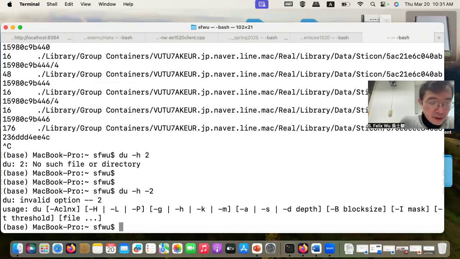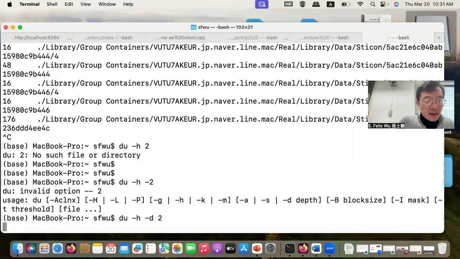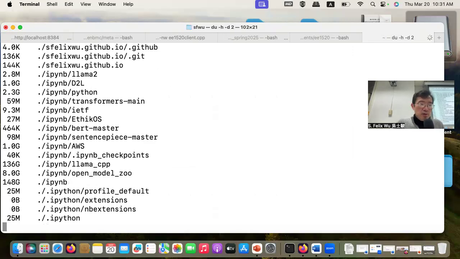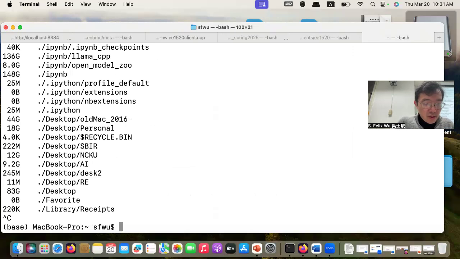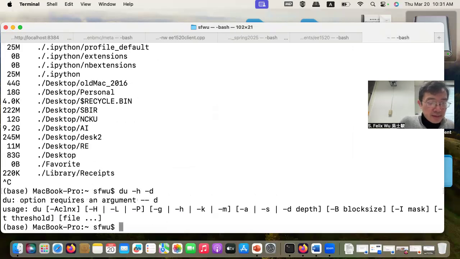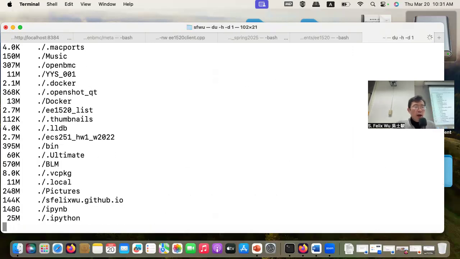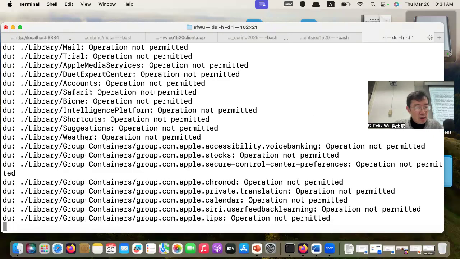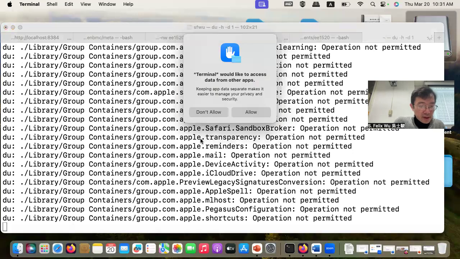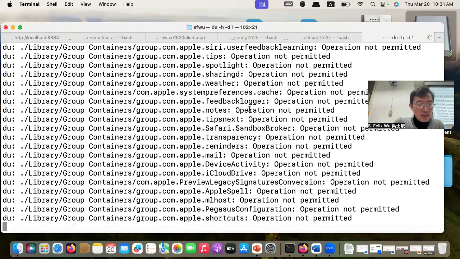What's the depth level? Sorry about that. Minus d2. D2 is still too much. I'm going to do a depth 1. Okay, so if you type the command du, this is called disk usage. I'm going to kill it because it tried to reach.